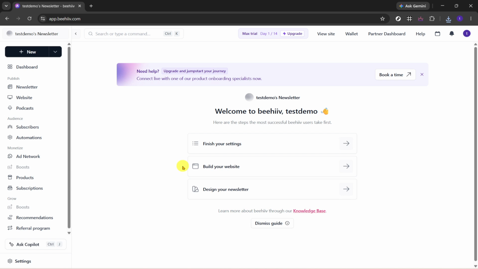Once you're on the main dashboard, take a moment to get oriented so it's easier to follow the next steps smoothly. From there, look to the top left area of the screen and click on New. This is the main entry point for creating a fresh newsletter post. If you're designing a newsletter from scratch or starting a new issue, this is the button you'll use each time.